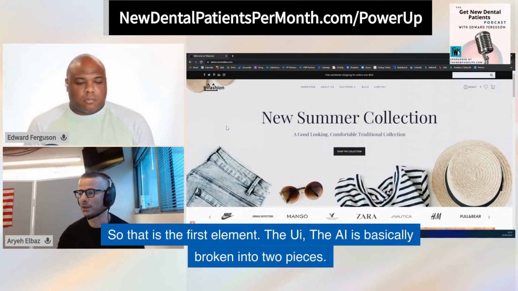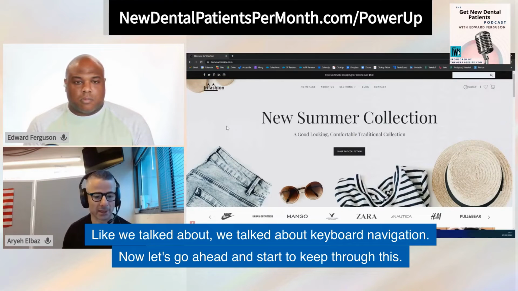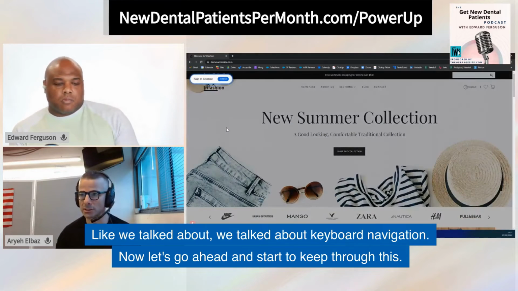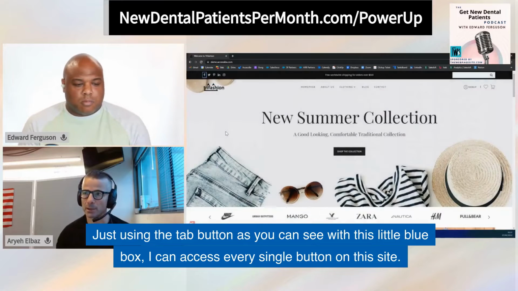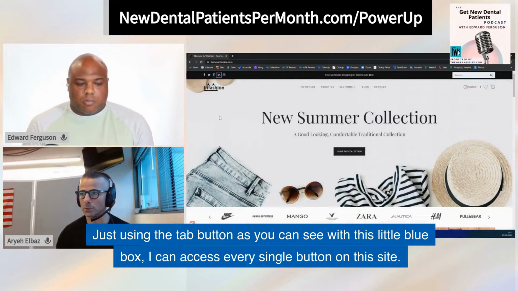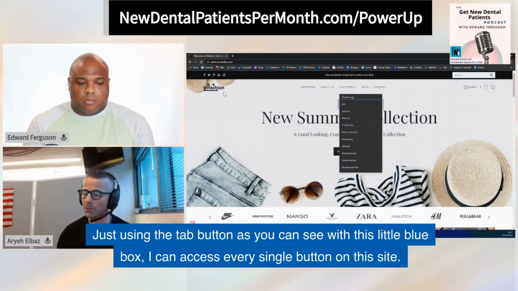The AI is basically broken into two pieces. Like we talked about, keyboard navigation. Now let's go ahead and start to key through this just using the tab button. As you can see with this little blue box, I can access every single button on this site.